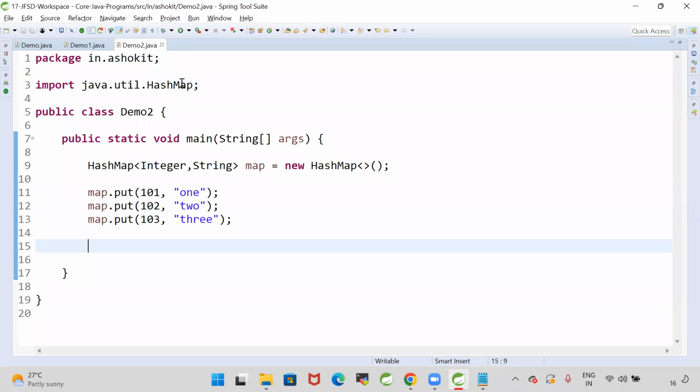I'm trying to use this map and get the data. I have stored some data into the map, and I'm using a HashMap in order to store the data. Are you clear, guys? Are you clear with my point? Now, let me try to traverse the map.